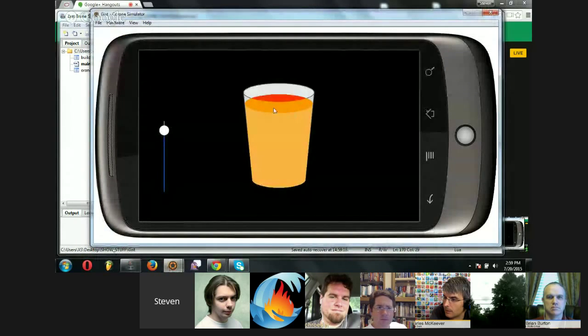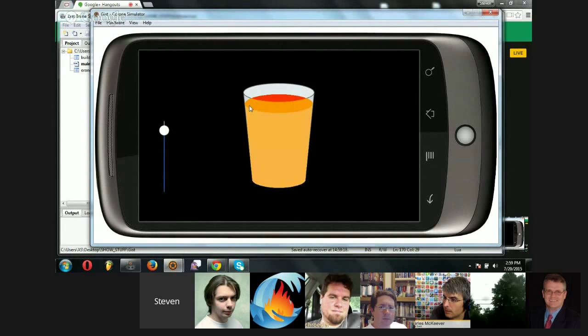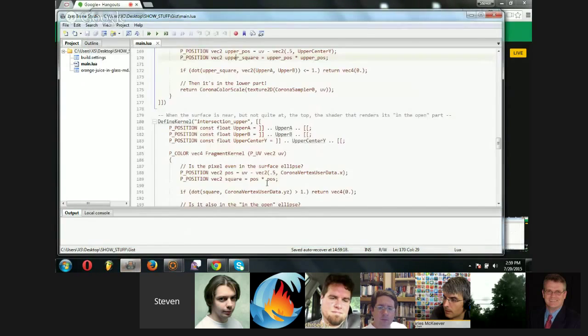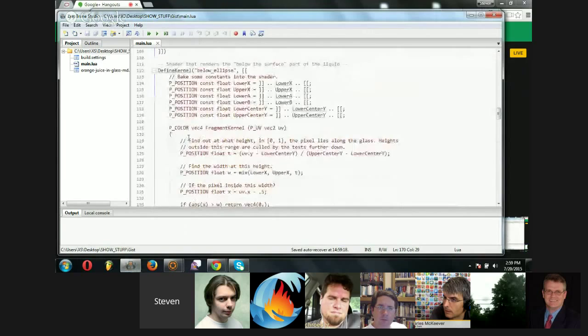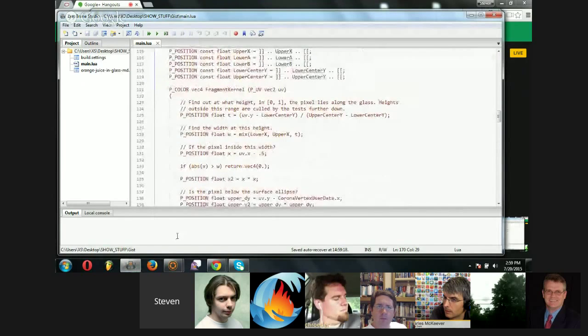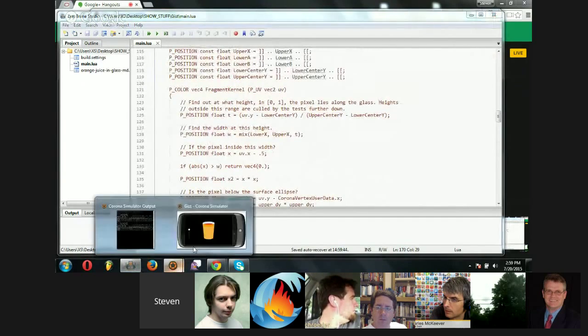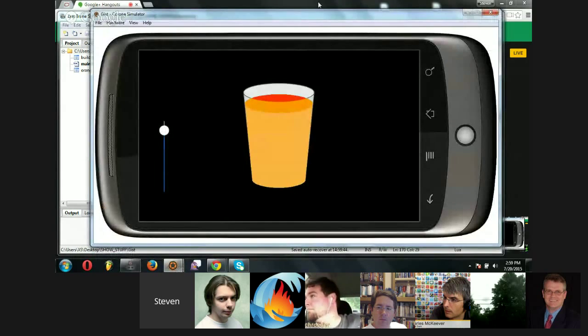So if it's not in this ellipse, but it is in this one, then it's in this part down here. And then finally, this part below would be in the below ellipse. So here we have to find out how far up this ellipse is.